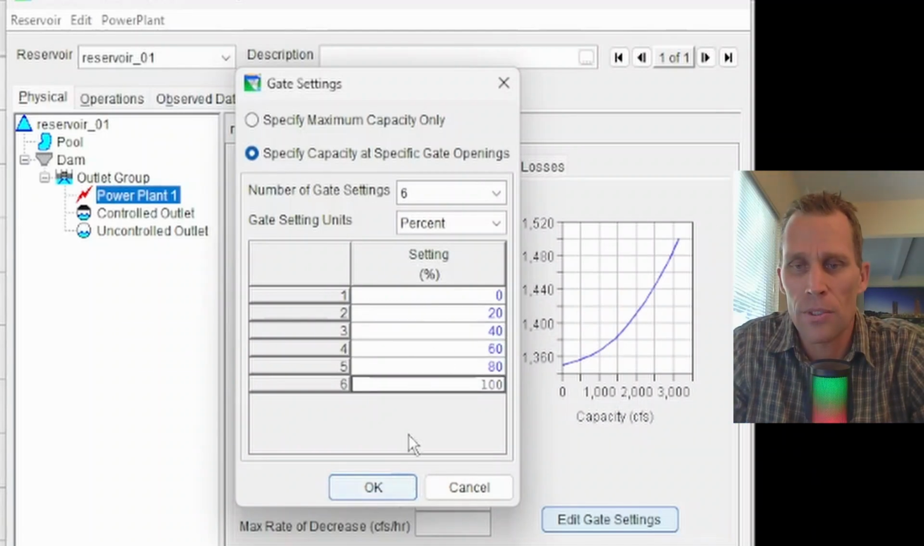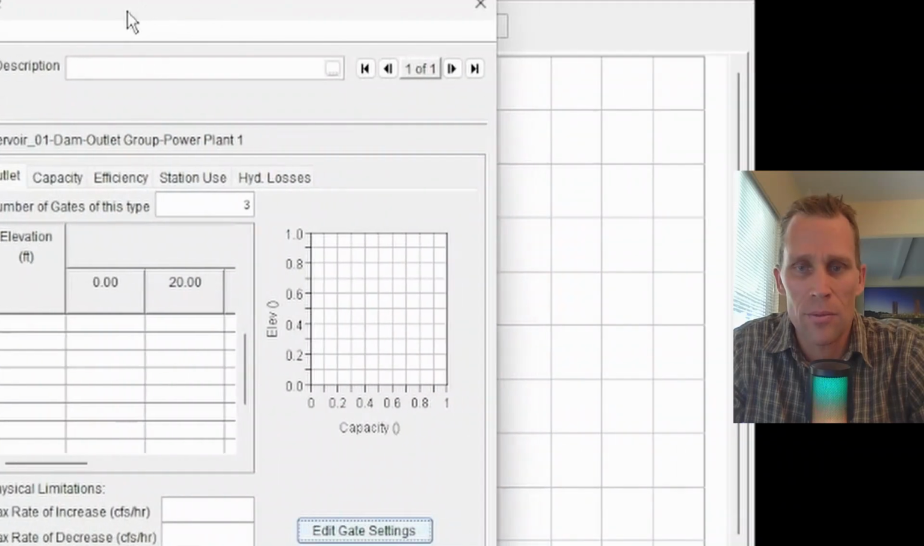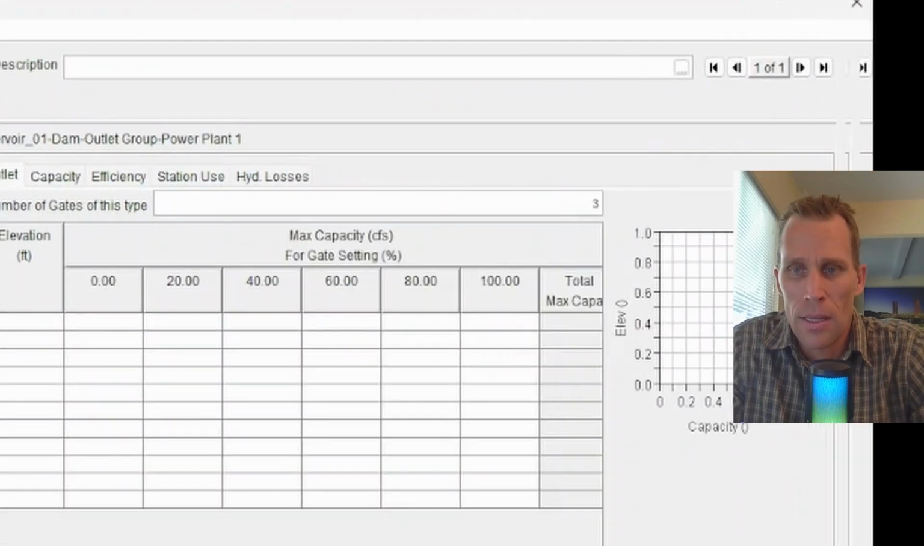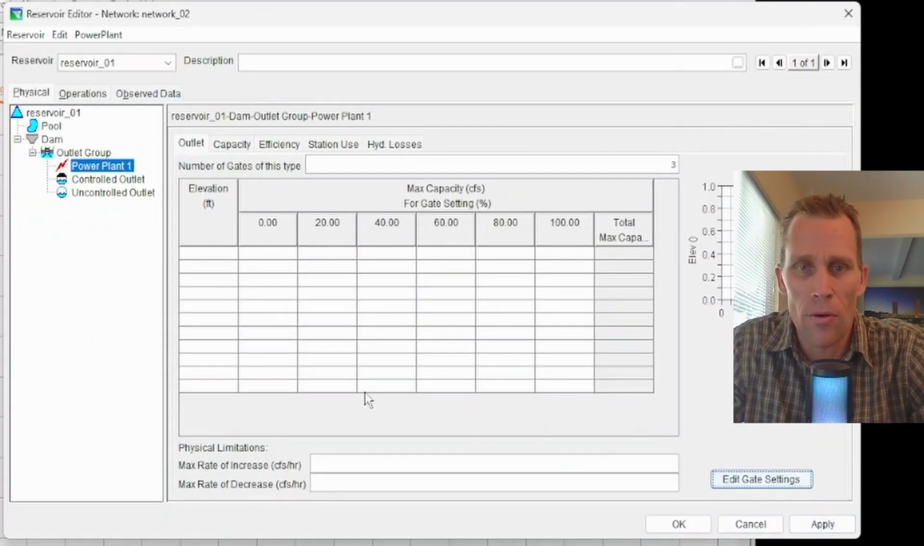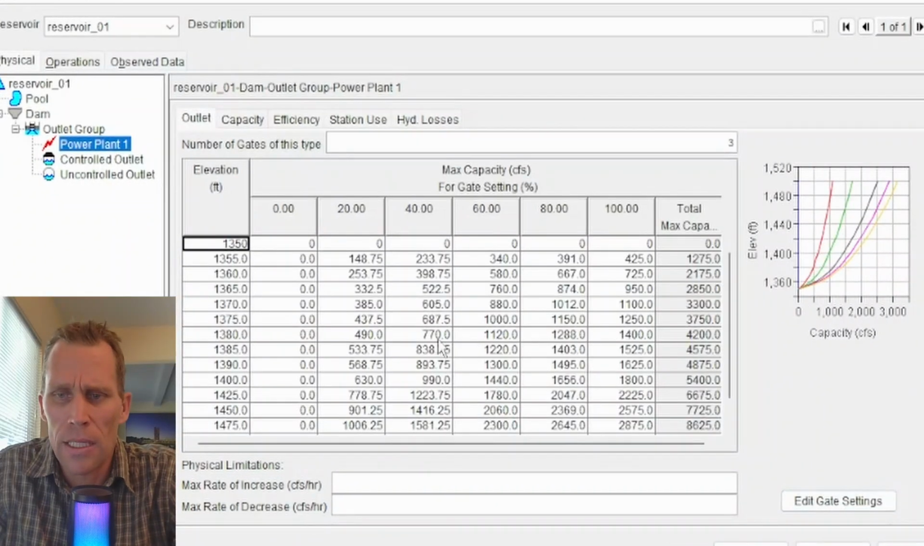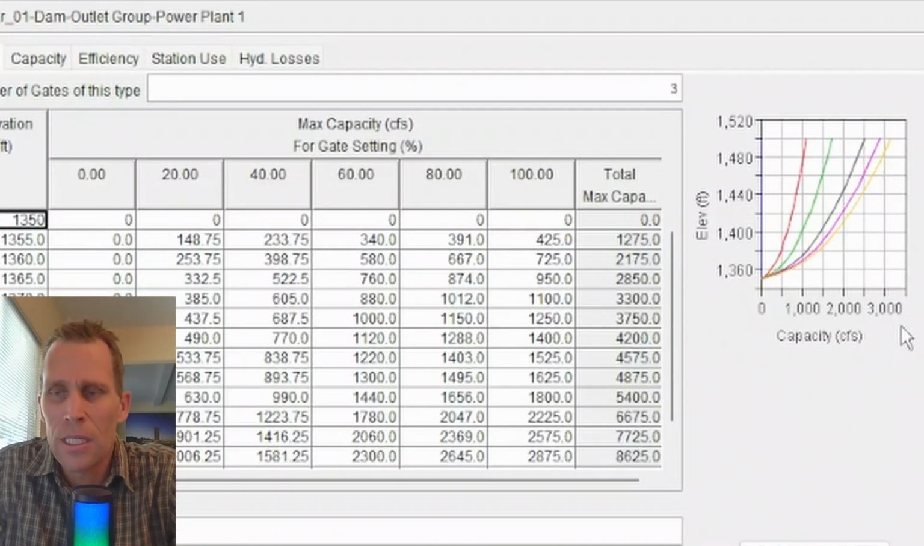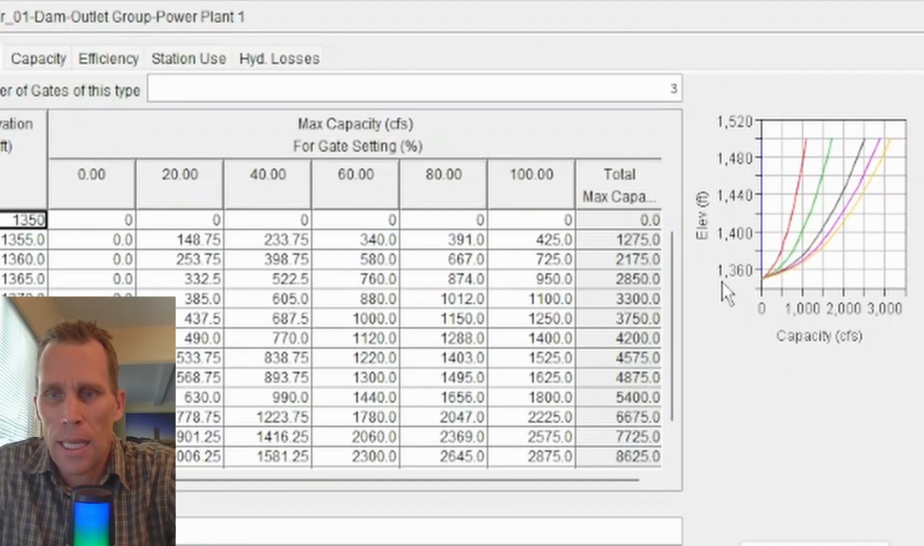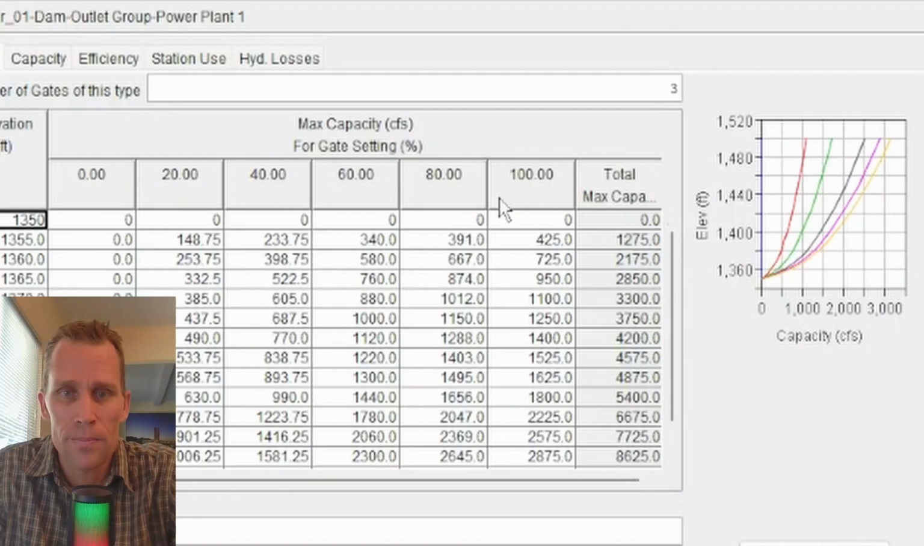and the last one is 100%, then I have to move my dialog box here. Then the table gets a little bit more involved, where not only does the capacity or the flow rate through the power plant depend on the elevation, but also the percent that the gate is open. So let me just paste in some numbers real quick to show you what that would look like. It results in a colorful diagram here on the right, a thumbnail display showing flow rate for each elevation, where each color represents a different percent open.